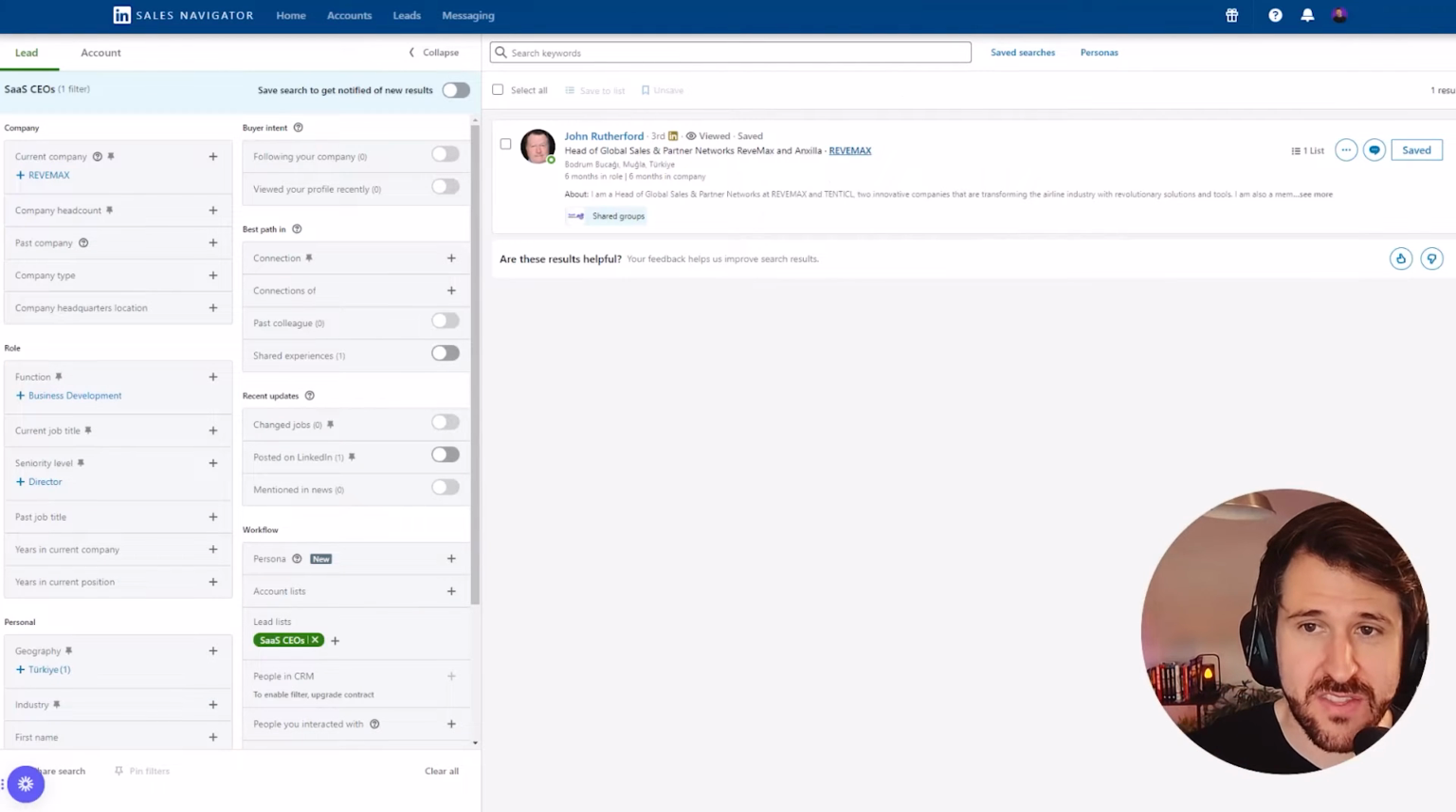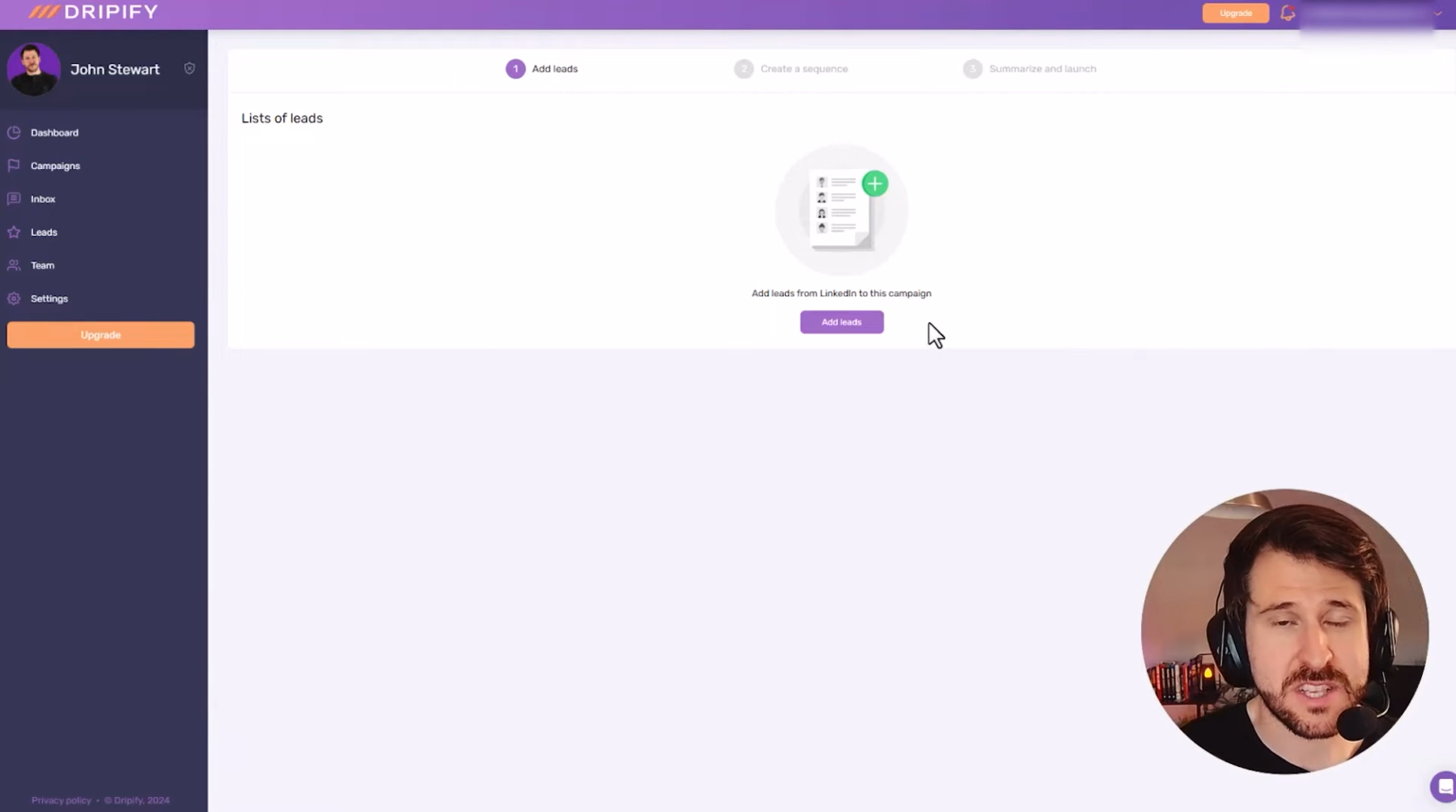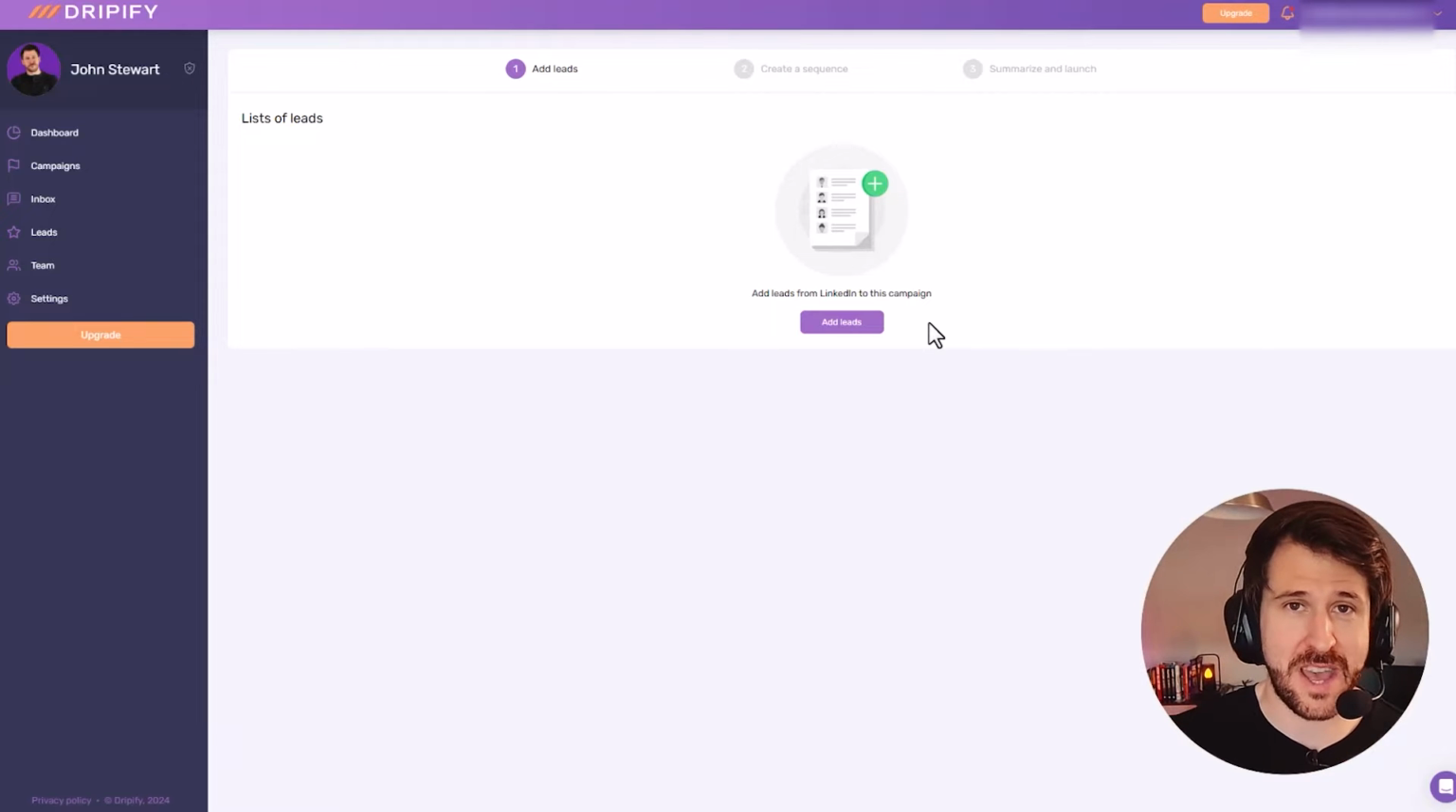Now the reason we've done this is we can now use a piece of software called Dripify. Dripify is a piece of automation software. There's loads of these things all over the place. I'm sure there are ones that are just as good as Dripify. There might even be some that are better. There's definitely a lot that are worse. But out of all the ones we've used, I personally find this the easiest to use.